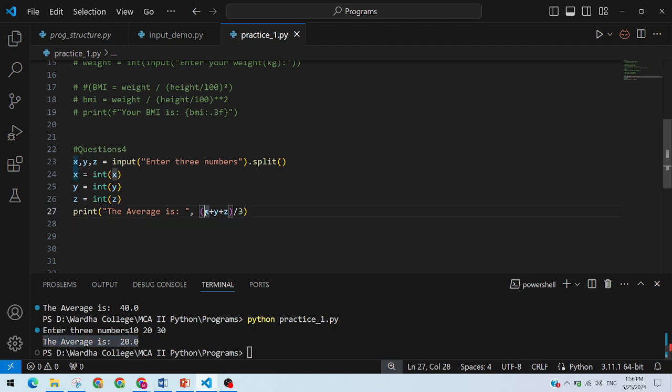Previously, what was it doing? x plus y was happening and z divided by 3 was being added to it. Okay, so that is not the correct average. So what we did, we just applied brackets to this x plus y plus z and then we divided it by 3. So now it is giving the correct average. Clear? Yes ma'am.